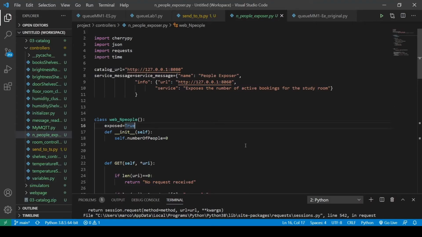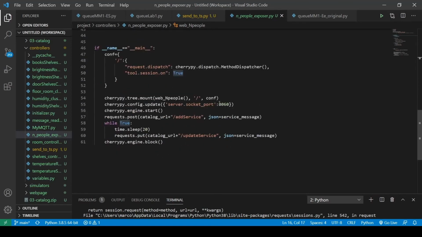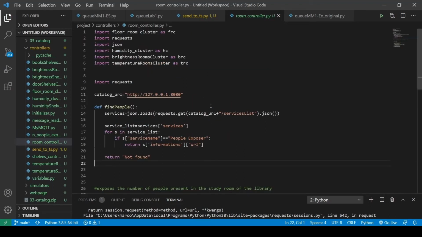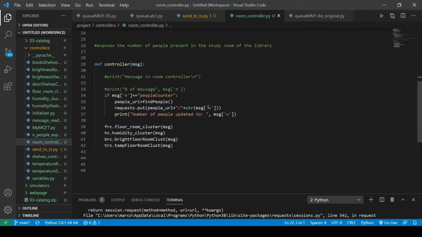And People Exposer is another RESTful service which is used to expose the information about the bookings of the study room in our library. It is a service, so it is registered on the catalog and it updates its own information after a while. In Room Controller, we send requests to People Exposer.